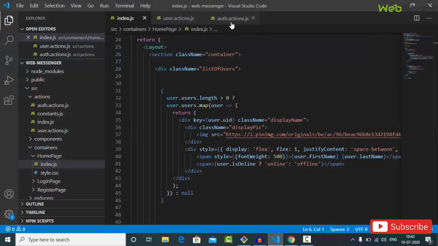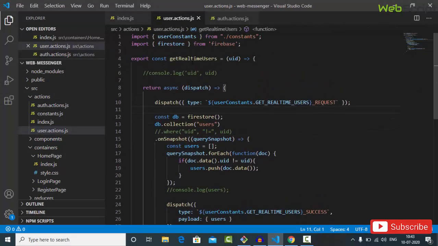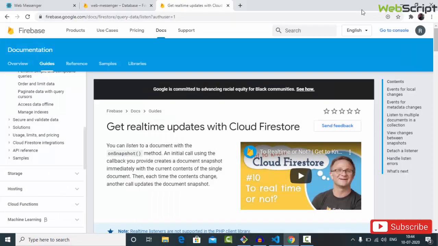I have an action, user.actions. You can see my action name is get real-time users, so I'm using a function that is onSnapshot. This is a function which registers a listener with the application. So every time there is a change, an activity, a new user, anything, it listens to the Firestore and updates the status in your application, and you can see the immediate change. So that is how it works.